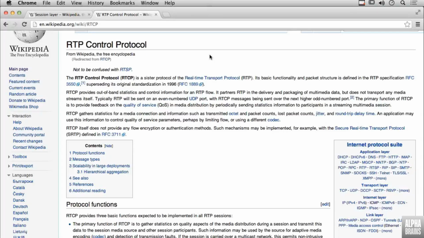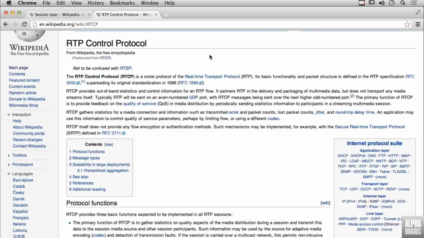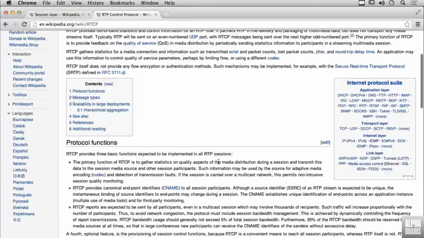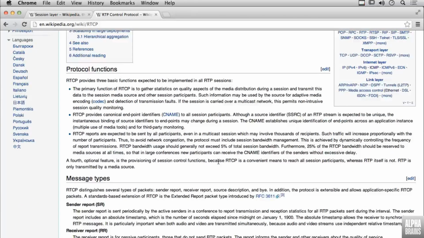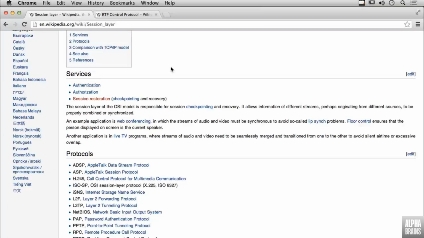Along with that streaming audio or video, we need to be able to carry data about the stream, and so that's what RTCP is for. RTCP is there to provide statistical information and quality aspects and provide information about the session itself. As a result, we end up with a session layer protocol. And the session layer protocol is for session checkpointing and recovery, and it allows different streams of media to be able to be combined in cases where maybe you've got different sources of media from different locations.